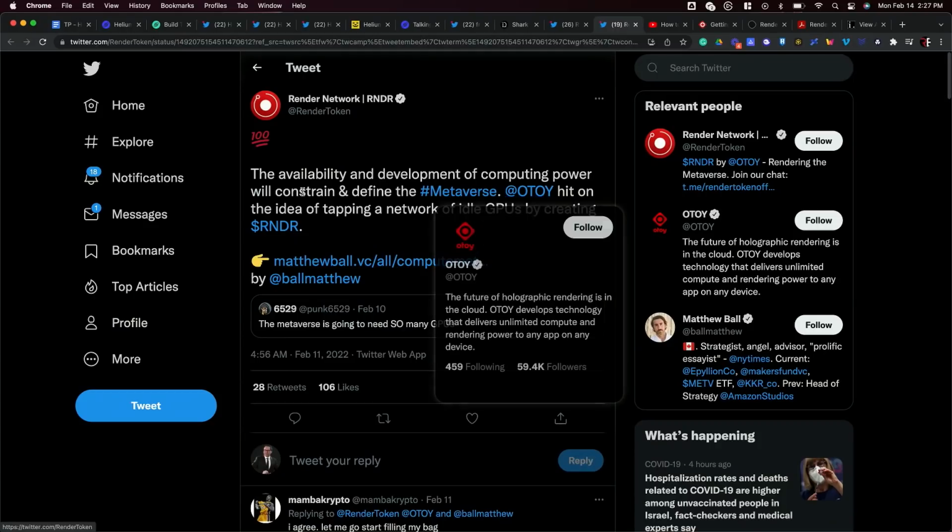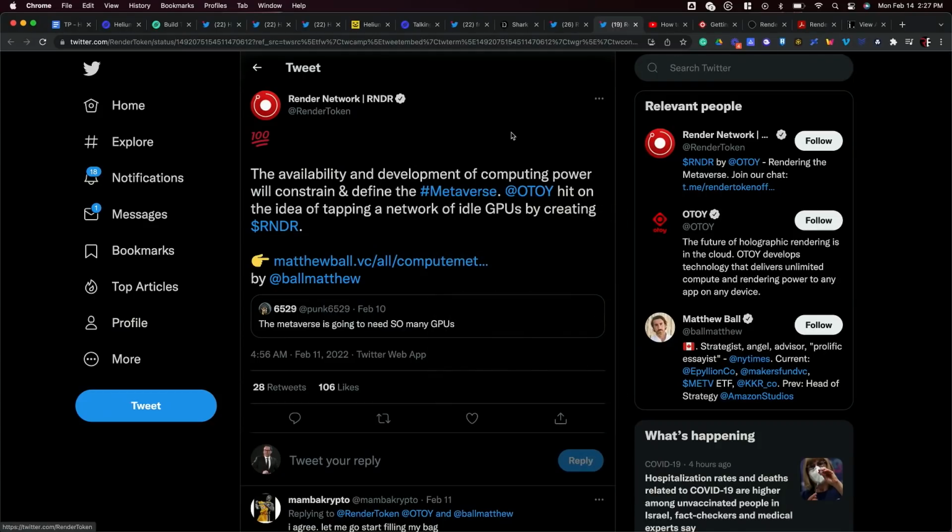The next portion of that is going to be the compute power that's going to be required to essentially make those environments real. Now, to do that, Render is one of the key platforms to make that happen. If you go to this tweet right here, Render Network: the availability and development of computing power will constrain and define the metaverse. This is what I'm just talking about.